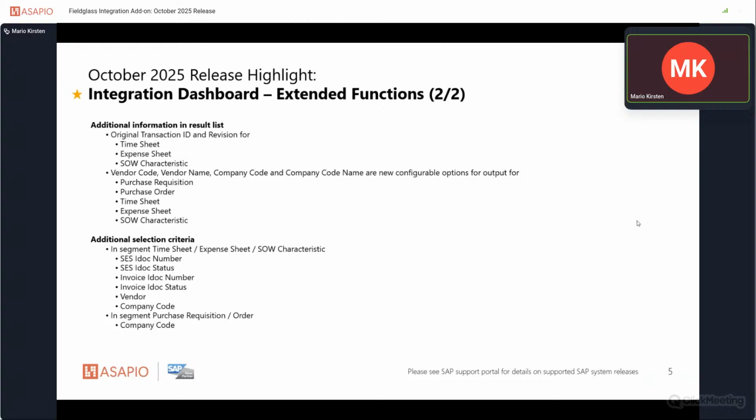And on top of that, the selection criteria that you can put into the dashboard to get your results has also been extended. So for example, when you're looking for a specific timesheet or expense sheet and SOW characteristic, you can now also search for a specific IDOC number or IDOC status of a service entry sheet, as well as for an invoice. You can search for a vendor, and you can also search by company code. And the search by company code has also been extended when you're looking for a specific purchase requisition or a purchase order.